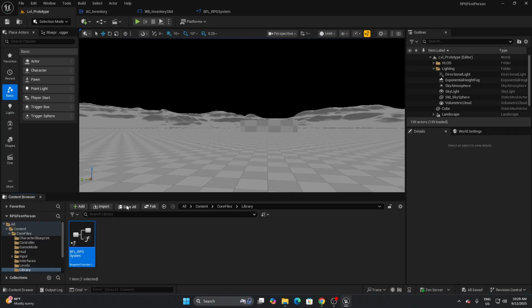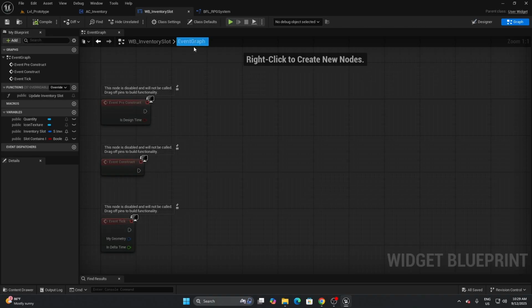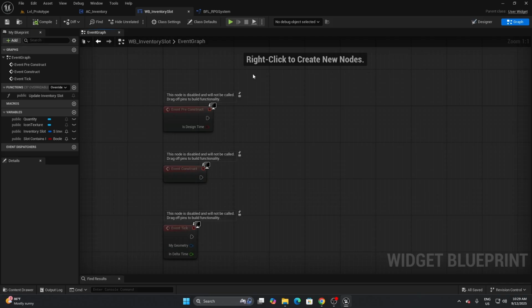So that's it for this tutorial, guys. In the next one, we are going to focus on creating the slot container and populating our inventory widget with the empty slots.